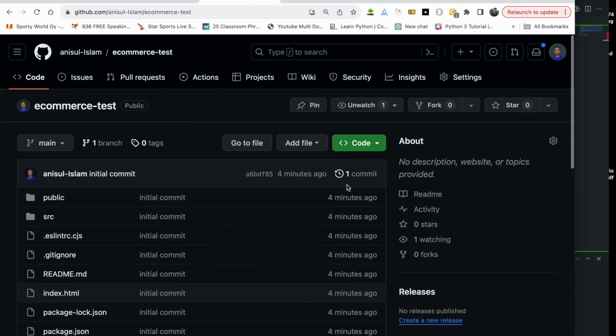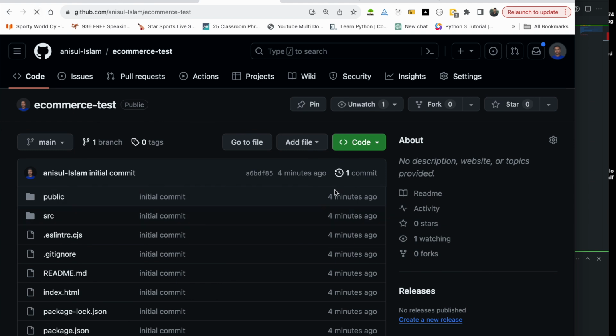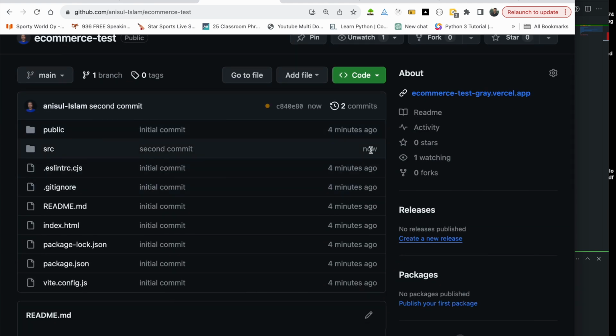That's all. Now let me go back to the Vercel again, or first maybe I can go to the GitHub repository. And if I reload this one, you will see the new changes have been applied. So you can see that second commit now, which is good. So we know that our GitHub repository has been updated.